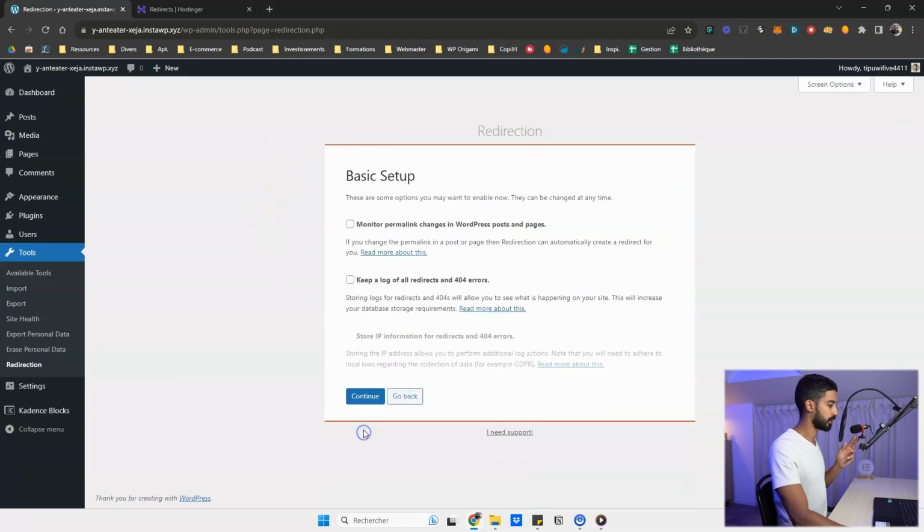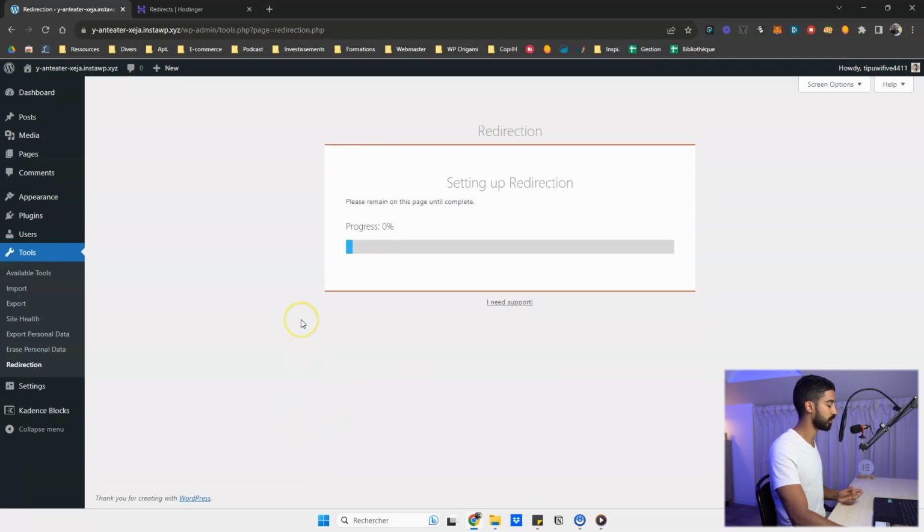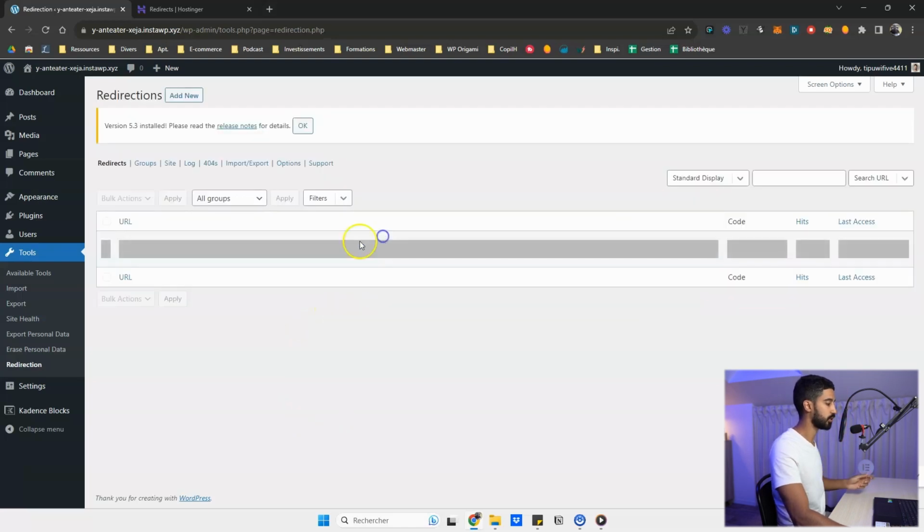So now you can click on Start Setup. You can check the first box, which will help you to monitor if you have some changes somewhere into your permalinks or any URLs that you modify, and the plugin will tell you that you need to do something about it. You need to do a redirection. So it can just help you. It's sort of a copilot, I would say. So you can check the first box and leave the second unchecked, and you click on continue. You wait for the good checkmark, finish setup, and then continue and ready to begin.